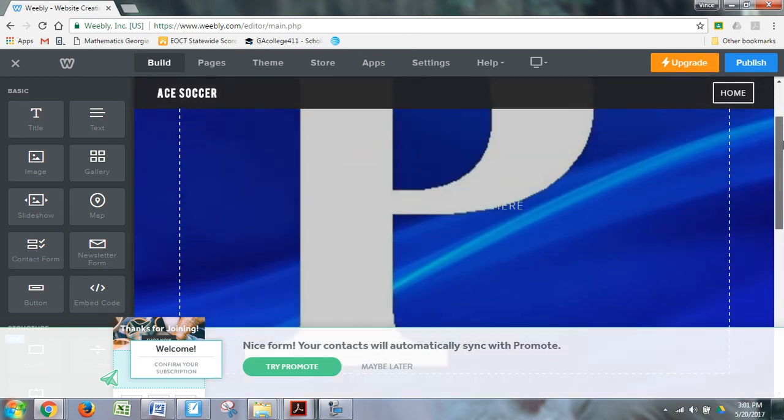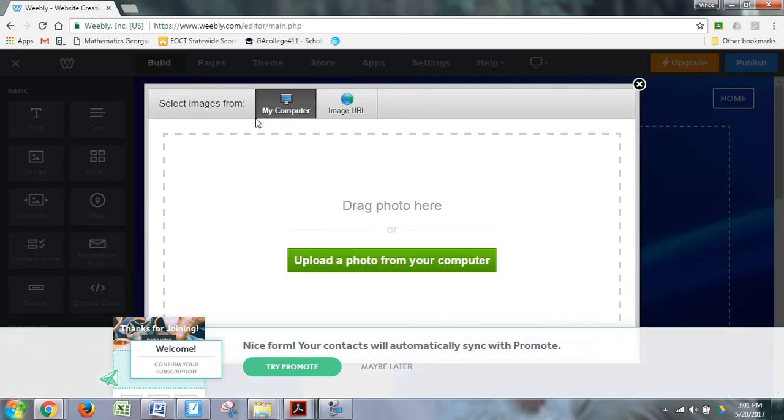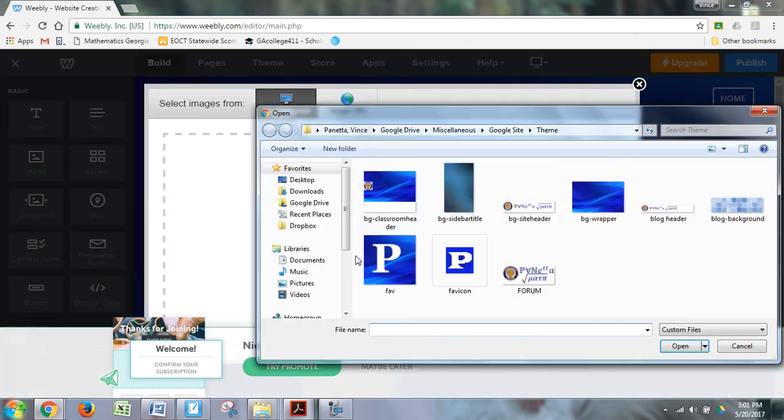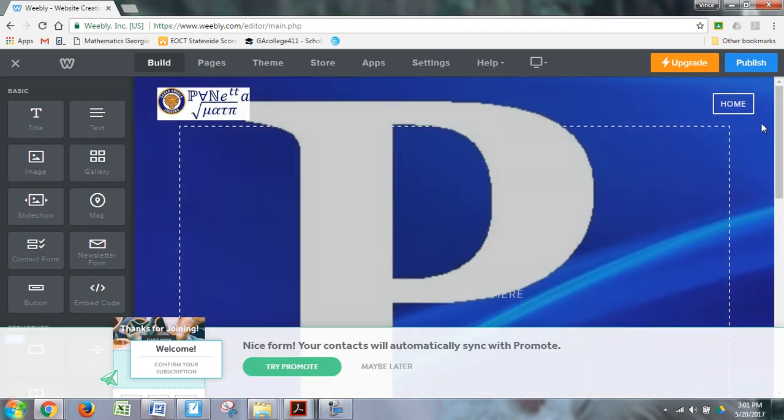All right, so I deleted all that. I'm going to pretend that's the only thing I really want, is that P. I'm going to pick a logo instead of text, but you can do text and logo. Pick an old logo that I've used before. All right, so now I have the baseline website that I want.